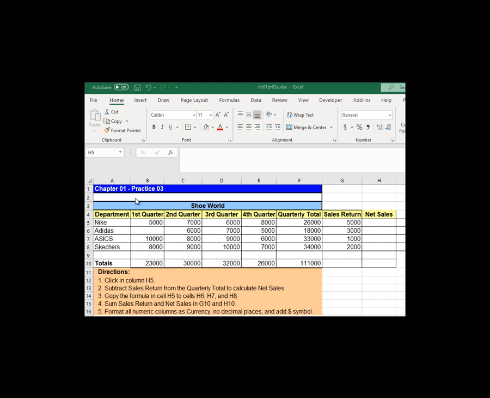Hello, we are going to work on Chapter 1, Practice 3, involving subtraction, where we will calculate net sales, where we subtract sales returns from the quarterly total. Click in cell H5. Type an equal sign to tell Excel that we are going to create a formula. Click in cell F5. Click the minus sign, click in cell G5, press enter.